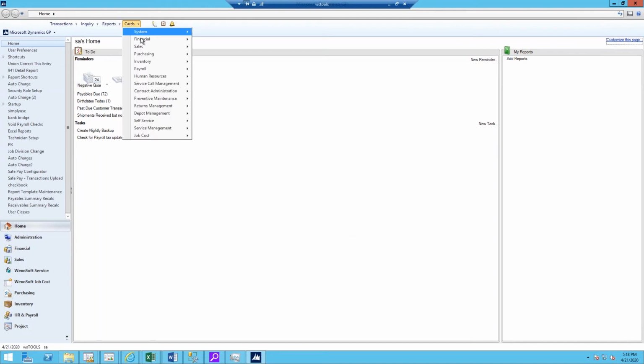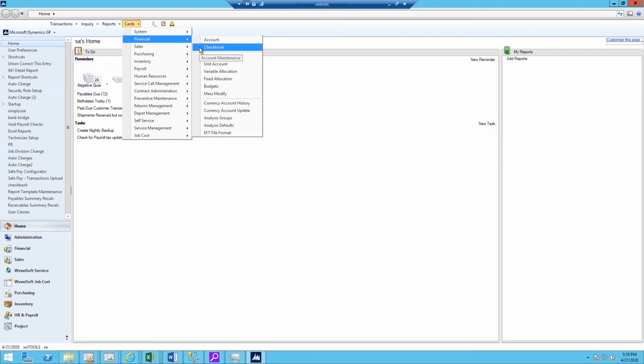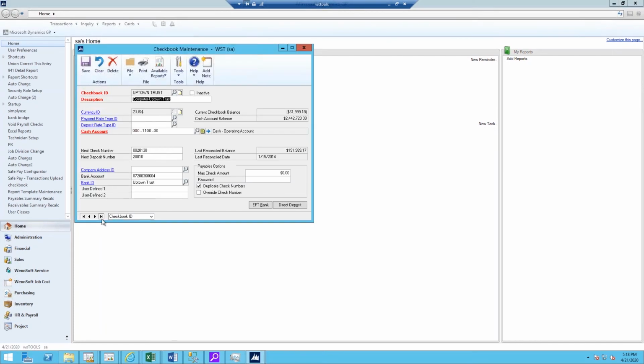Okay, and I'm going to show you Cards Financial Checkbooks. I want you to see a checkbook, because you guys all are used to your checkbook screen. Hopefully your checkbook's in balance. Mine's probably not. I haven't posted for a while. Look at my checkbook number, 000-1100-00. Everybody with me on that? Just a standard GL number.